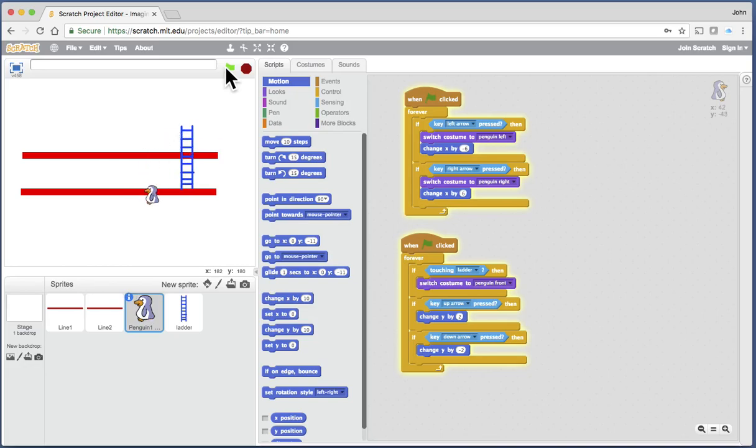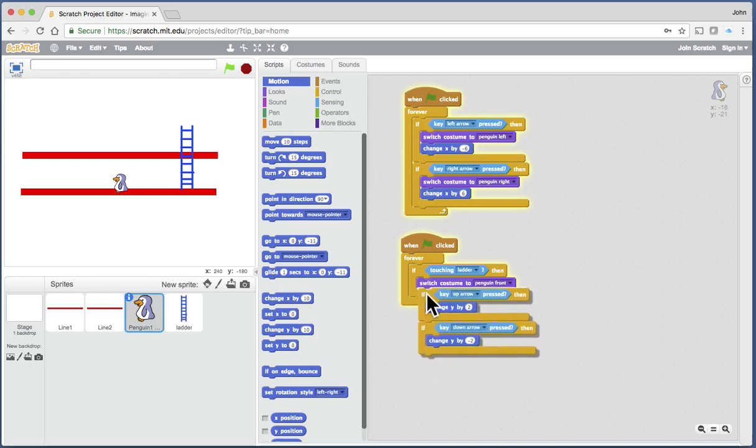But it also seems to do it wherever I am, it will go up and down. I really want it to say if touching the ladder only. So what I've done by mistake, I've added this block here, the one I'm highlighting, should be actually inside that if statement. So the whole thing is, it's only checking for the up and down arrow if it's touching the ladder. So let's try that again.